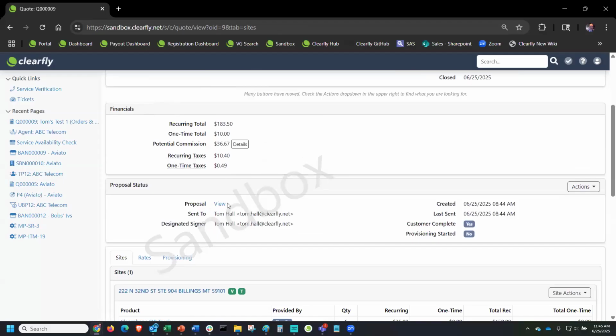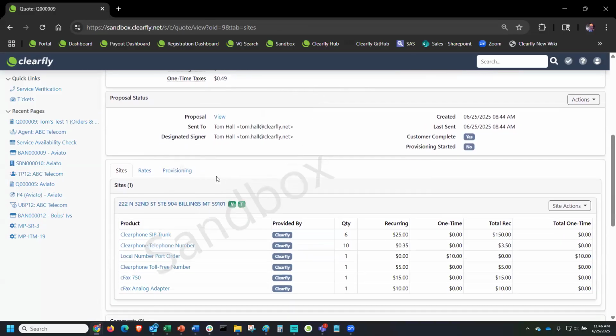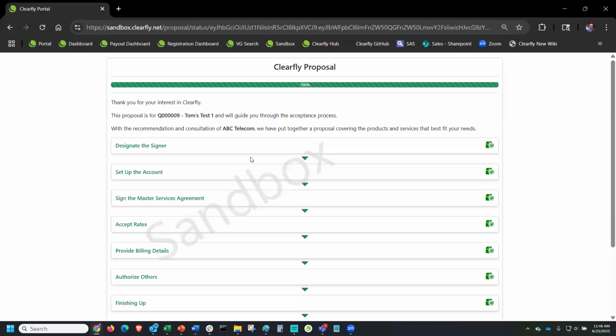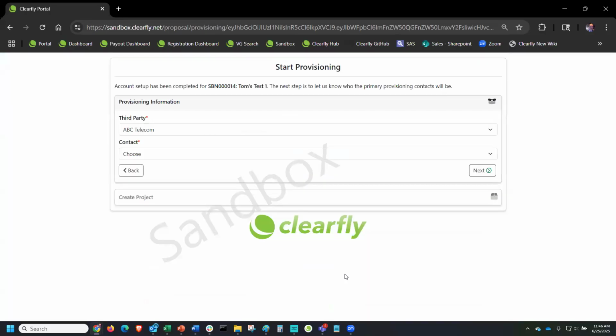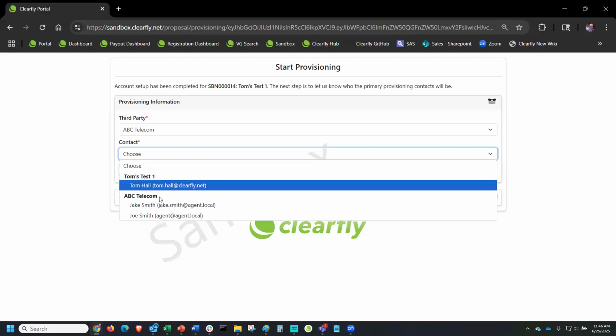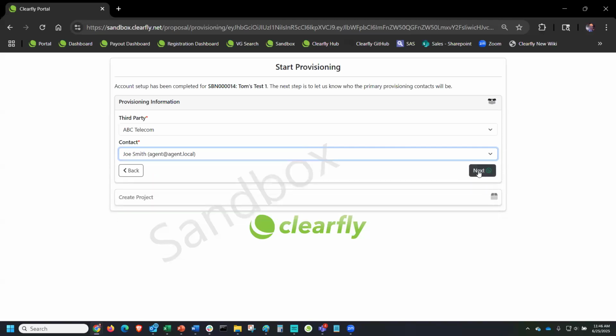So if you lose the provisioning email, or can't find it, you can always come into the quote itself, scroll down to the proposal status, click proposal view, and scroll all the way to the bottom and start provisioning. Once you click start provisioning, it's going to state your company's name, and you're going to specify whoever is going to be in charge of that project on your side. So we'll just say Joe Smith.